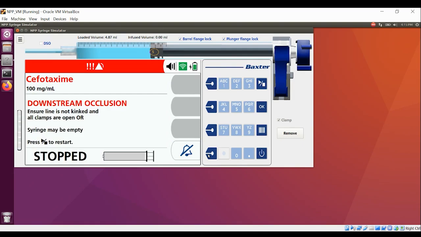Okay. That was a good segue to show you what happens now when there's a downstream occlusion. We have new messaging around downstream occlusions for the syringe pump. We're now telling the user how to handle a downstream occlusion, that they need to make sure the line is not kinked and that all clamps are open, or that potentially the syringe may be empty. Because when the plunger has reached all the way to the end, depending on the syringe, the pump may read it as a downstream occlusion instead of an infusion complete or a syringe empty.